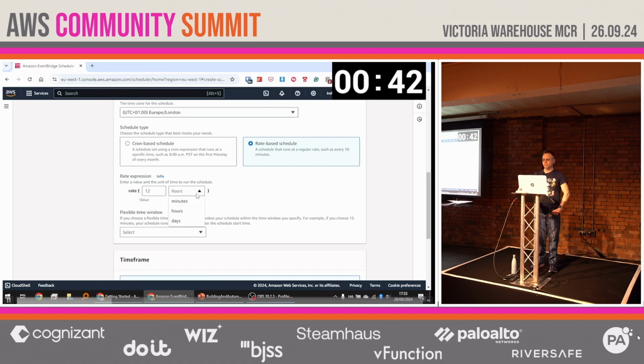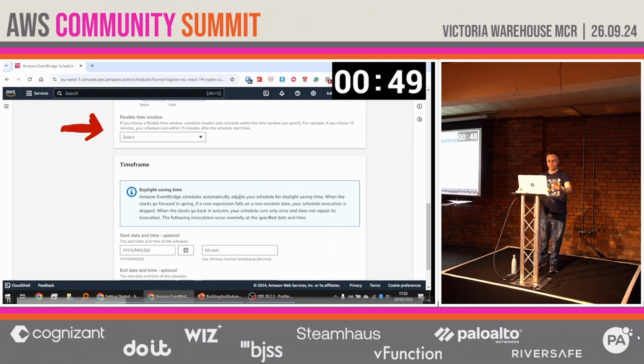Now below this, there's a flexible time window setting. If you're triggering lots of actions as part of your schedule, this is something that lets you stagger them over a period of time so you don't encounter things like throttling with other AWS services. And I'm just going to turn that off, don't need that.